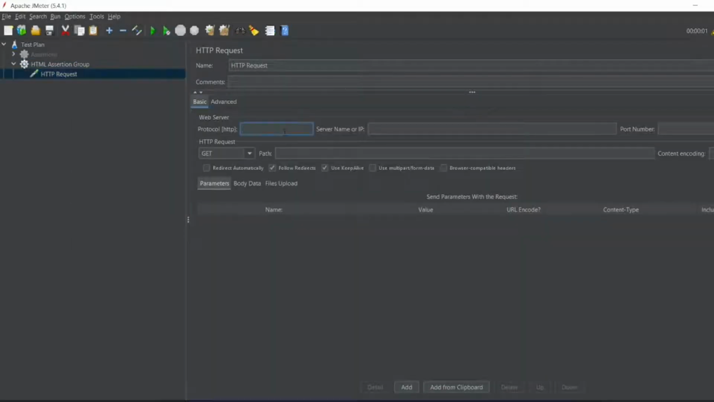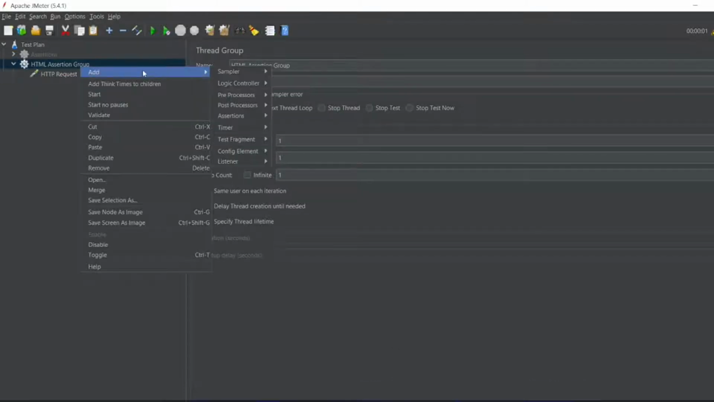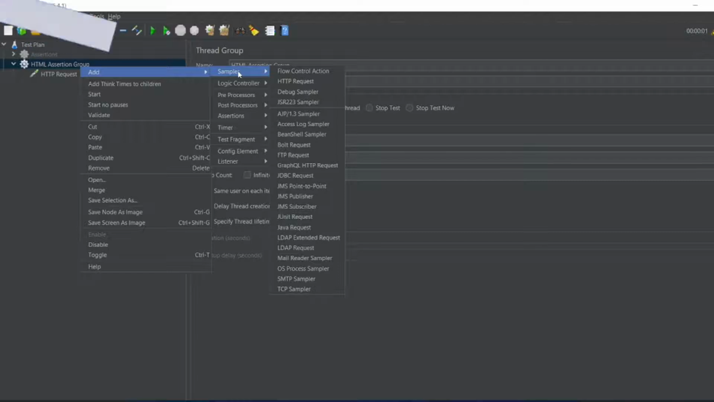What sampler will I use? HTTPS. I want to write google.com, so www.google.com. The path won't be anything.